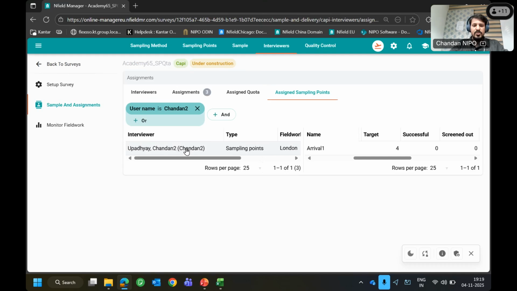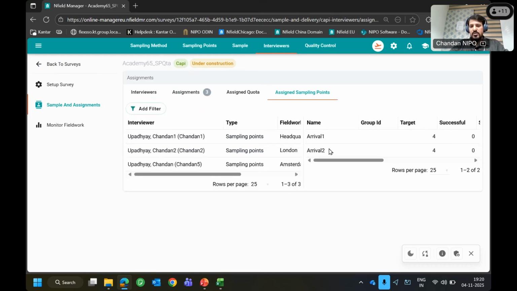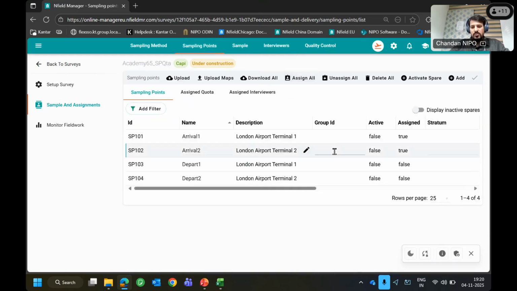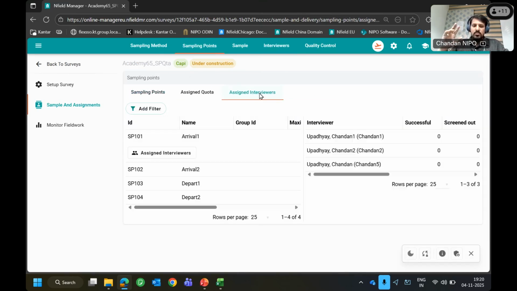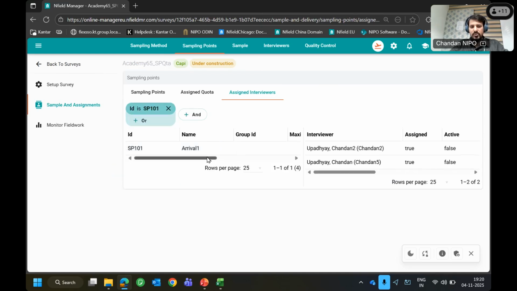With this interviewer, Chandan 2, it is showing the target is 4 itself, just because they are aligned with the target of the sampling point. Okay, to the particular sampling points we have given the target of 4. So those targets are aligned to the interviewer. So they will be working together to achieve that target of 4. Okay. Now in the SP1 arrival 1, if we see what shows here, there are 2 interviewers assigned.